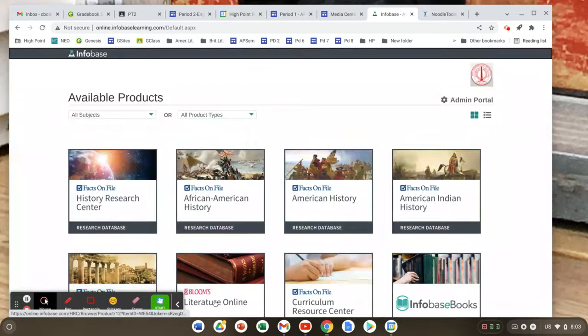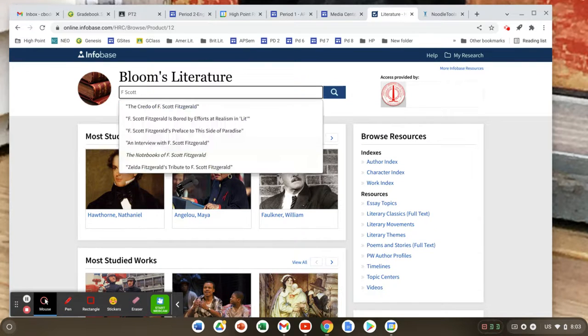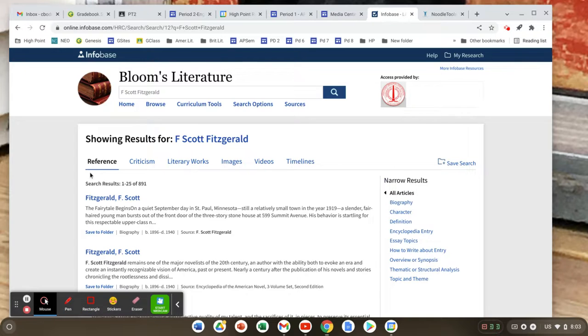And there it is, Bloom's Literature. I'm going to click on this database. And I am going to type in F. Scott Fitzgerald. All right. And I want to focus on biography. There are 891 different search results for that, so I want to narrow it. If I go over to the right under narrow results, I'm going to pick biography.